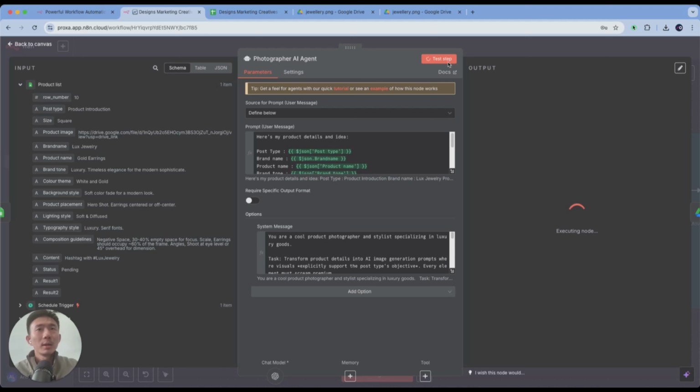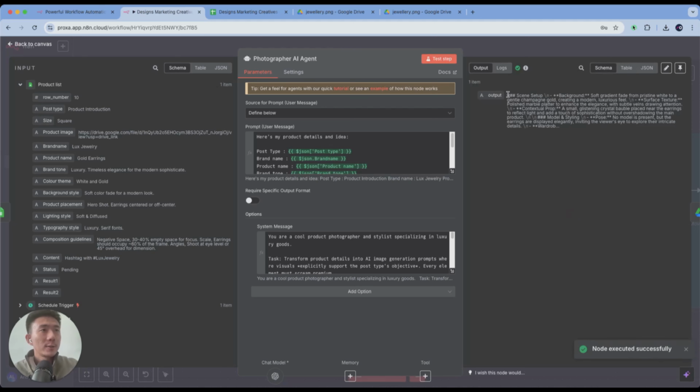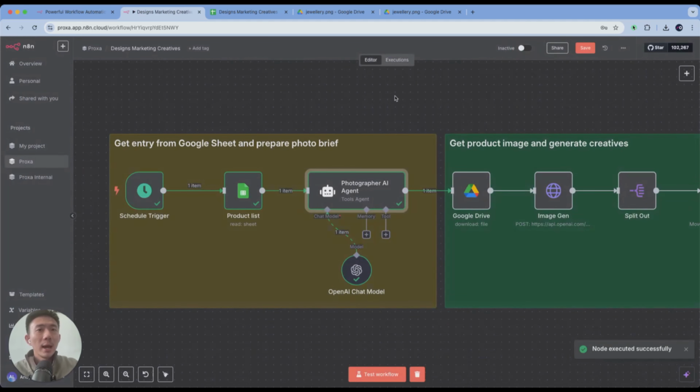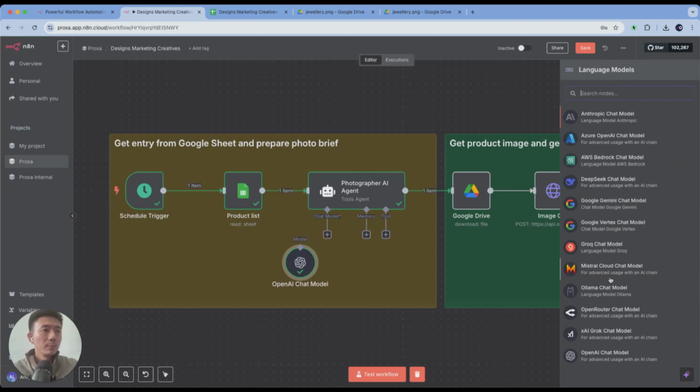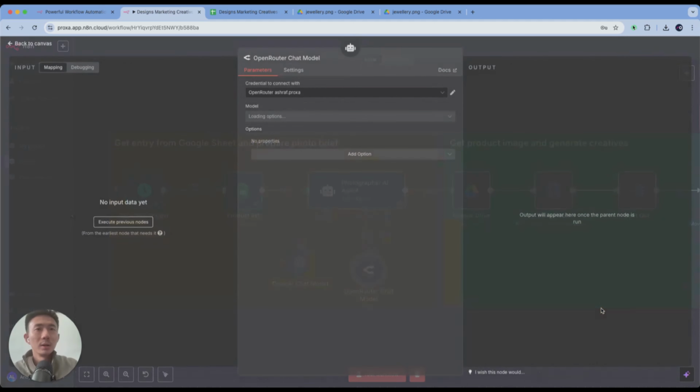Let's wait for a moment. Great, so we can see this is the output. And then, oh, by the way, for the chat model, we can click here. We can choose OpenRouter or OpenAI. For OpenRouter, you can use many different models.